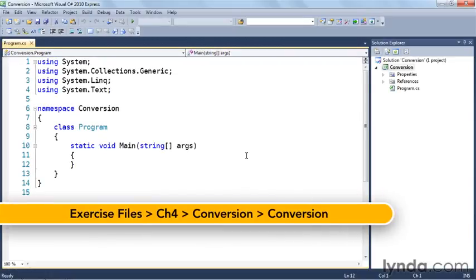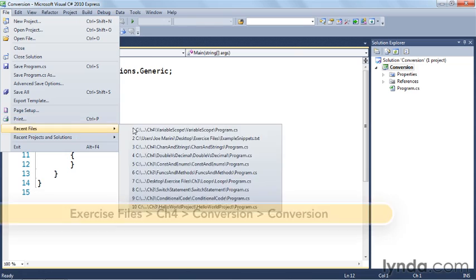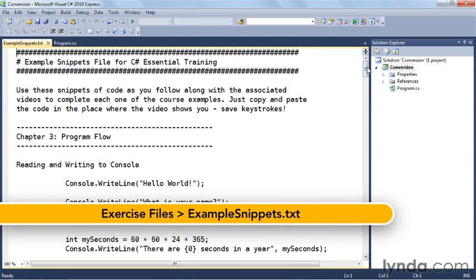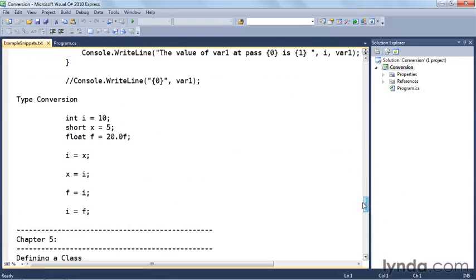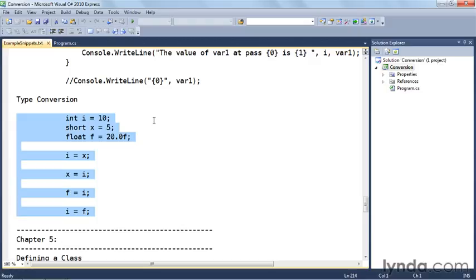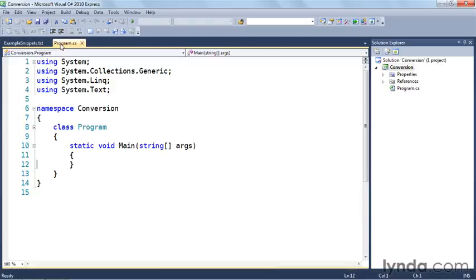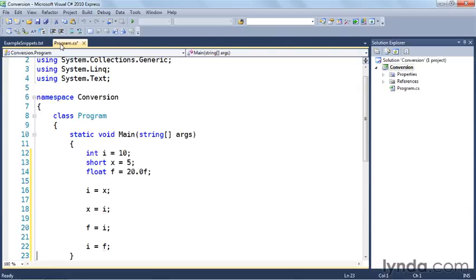So here I am, I've got my conversion project open, and I'm going to open up my snippets file. That's right there. So let's go ahead and scroll down to the conversion section. And that's right here, type conversion. So I'm going to copy those lines, and I'm going to paste them in here. A couple of things. You can see that I've got an integer, a short, and a float. So in this case, the integer starts out as 10, and the short starts out as 5.